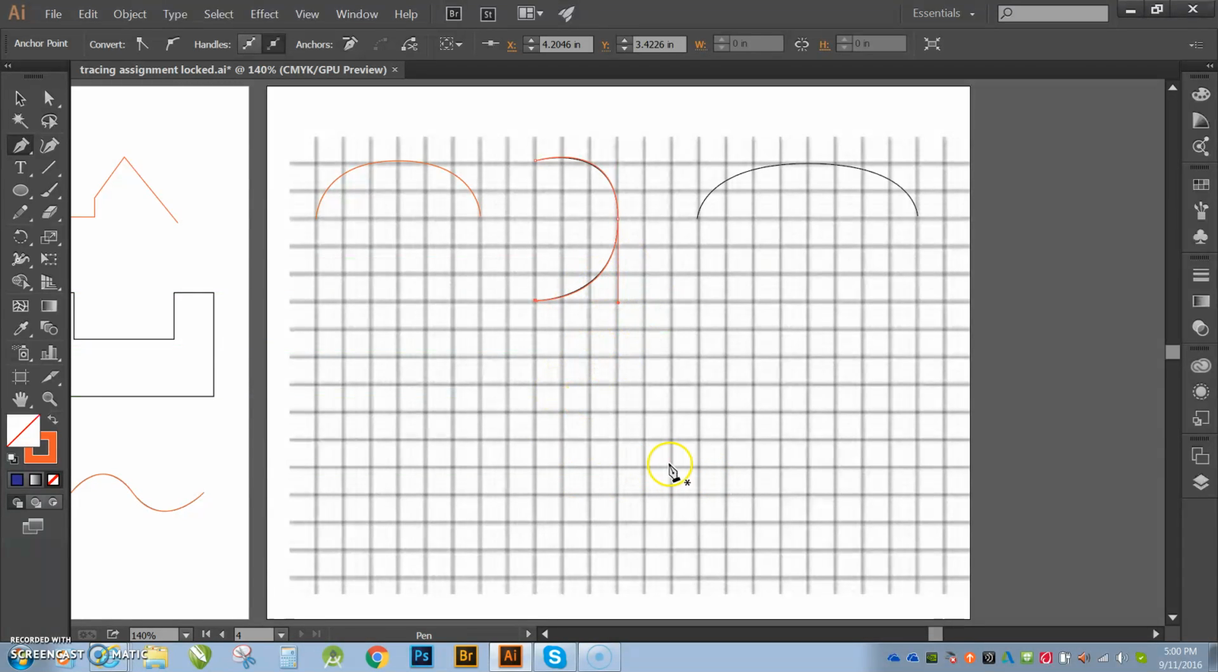All right, guys. So go ahead and give this a try. Good luck and happy tracing.